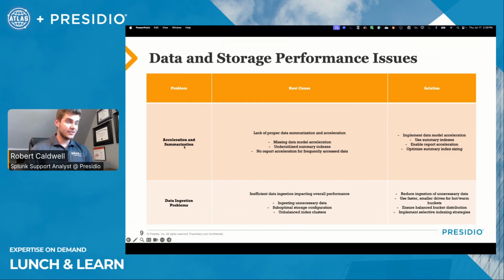Acceleration and summarization. This gets a bit more technical for you admins out there. This is all about shortening the searches we have to run. This is particularly so for enterprise security, although it's not foreign to any part of using Splunk. This is primarily using data model acceleration and index summarization. And what that is, is that Splunk in the background will be running micro searches to be constantly updating a series of values or a series of fields, or specifically maybe a summary index.